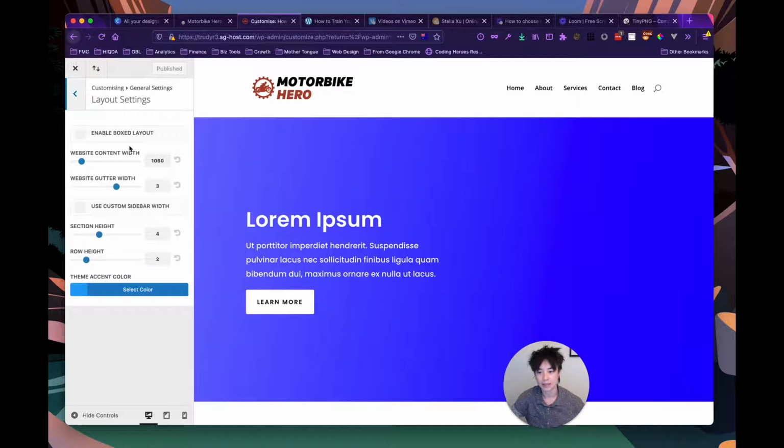Layout settings. Website content width, 1080 is pretty good. Website gutter width, I like this to be 2. What that does is it changes the spacing in between the different modules. It might be a little bit challenging to understand, but I would recommend that you start with 2. Section height, row height, that's fine.